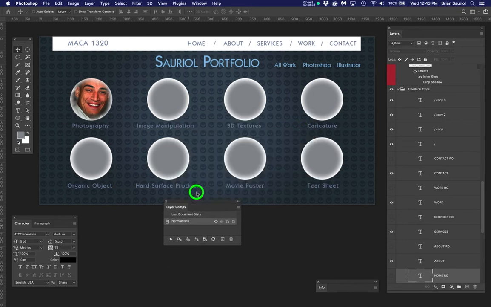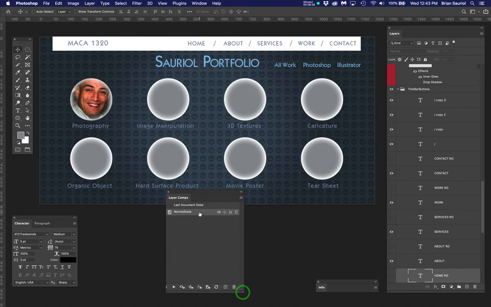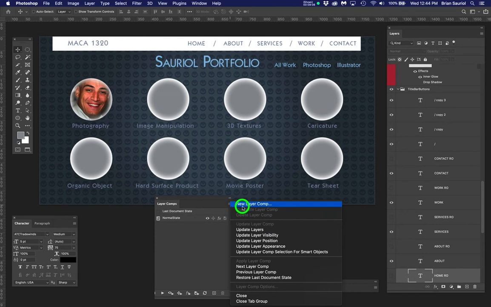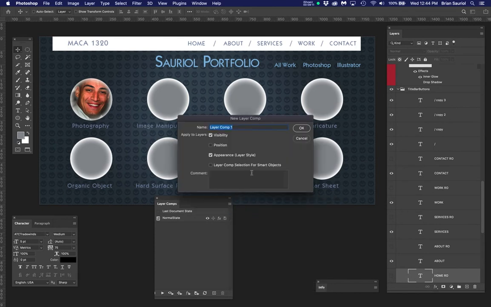Now, look at down here in my layer comp window how I have a normal state. Now, I'm going to click this button here to make sure that it's on, and you see this double-headed circle here. I'm going to hold this over here, and you're going to see that it says update layer comp. Okay, I'm going to click it. Boom. Now that layer comp has actually memorized everything that I've turned off and on. Okay, that's very important. Now, manually, I'm going to make another one. So I'm going to click away from that one, and I'm going to go to a new layer comp, and I'm going to say rollover, or what did I say?